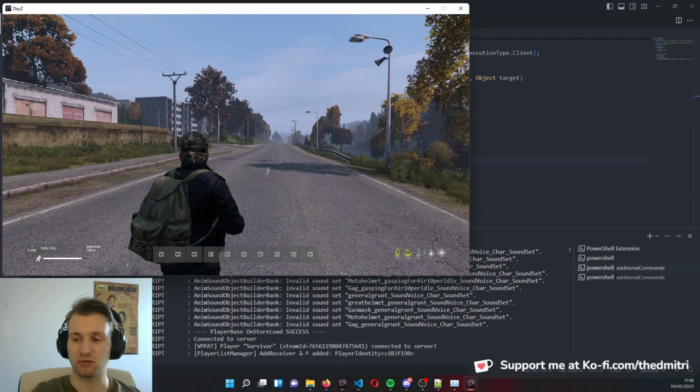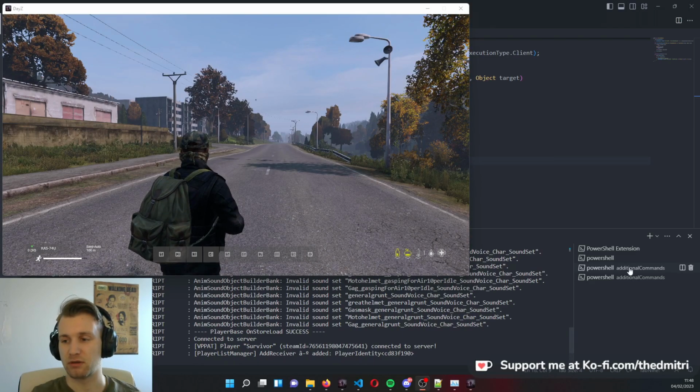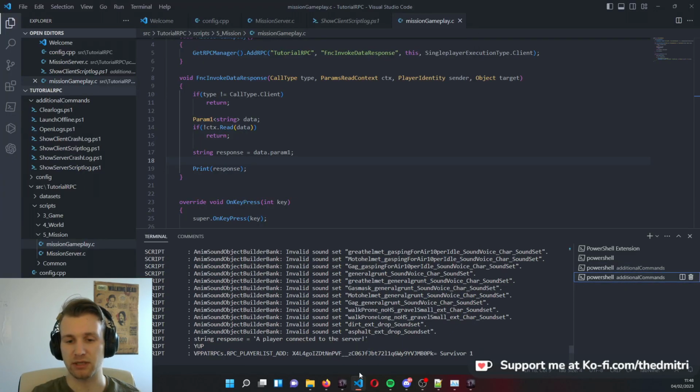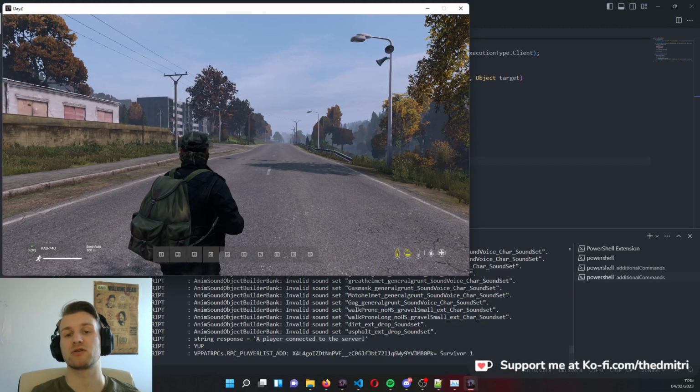Now if we go to the other script log, which is the client one, you can see that we got the response, which is a player connected to the server. So we successfully managed to send data from server to client. And this concludes the RPC tutorial.